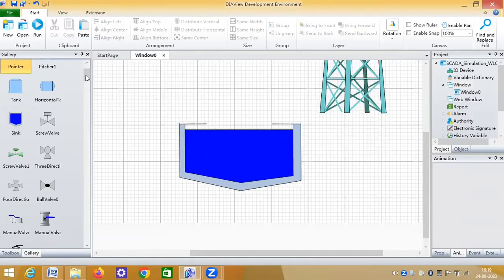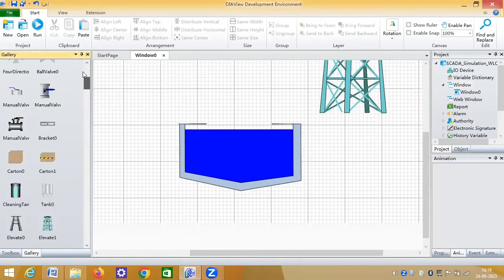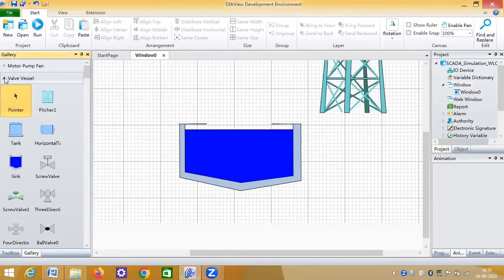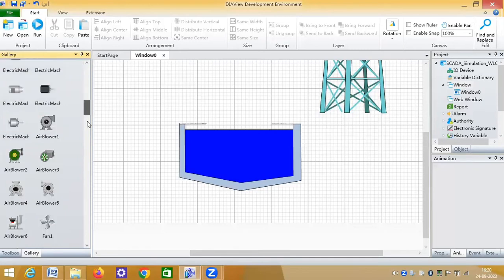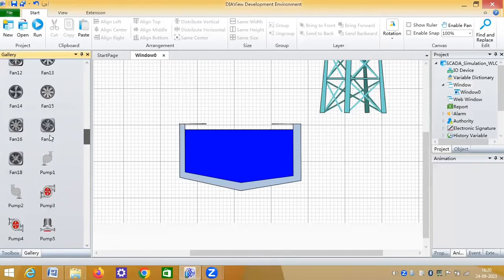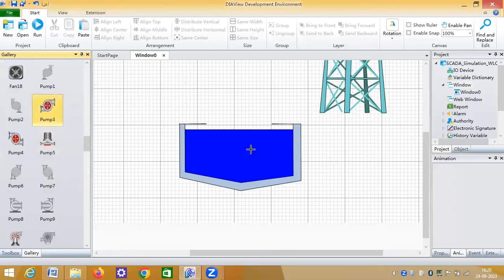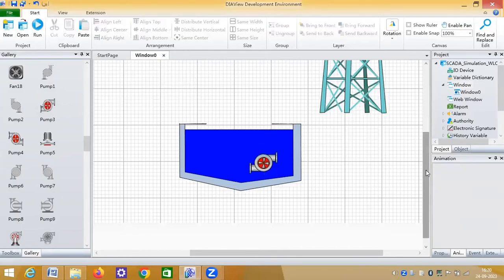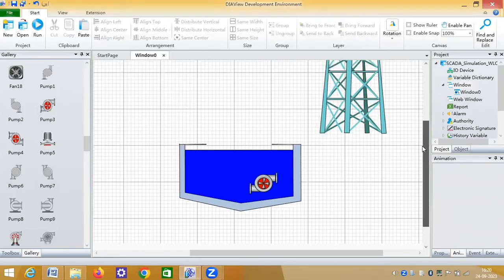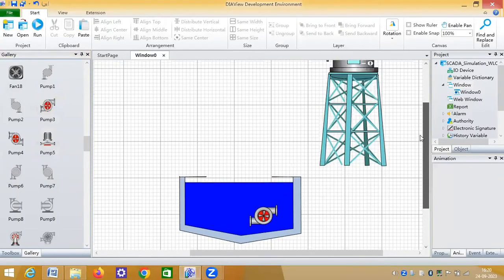To indicate whether the sump motor is running or not, I'll be taking one indicator which I place in the sump. Take this pump, then drag on this. This is the sump motor. Now I need a pipe to connect between the tank and this motor.